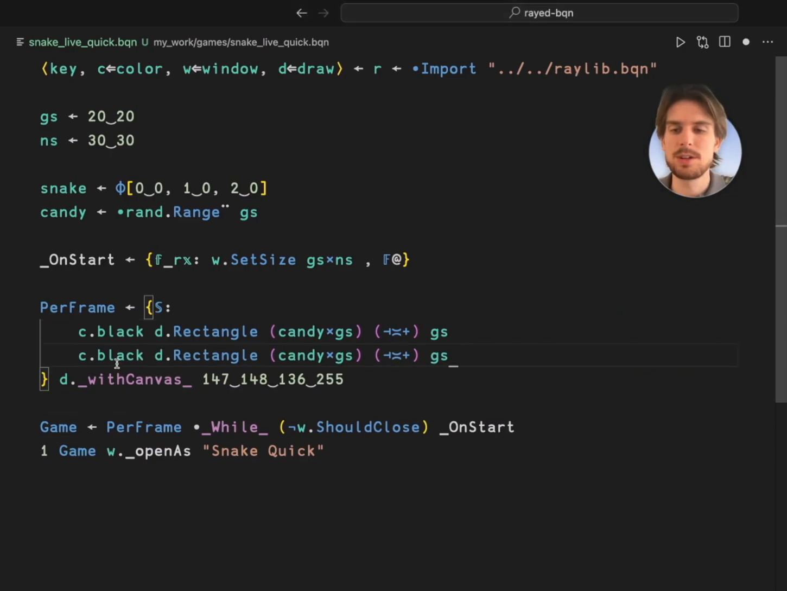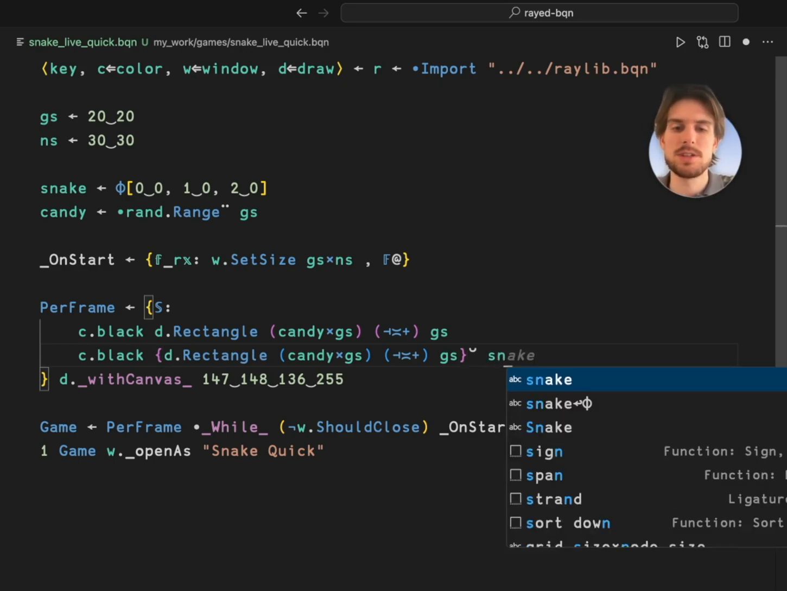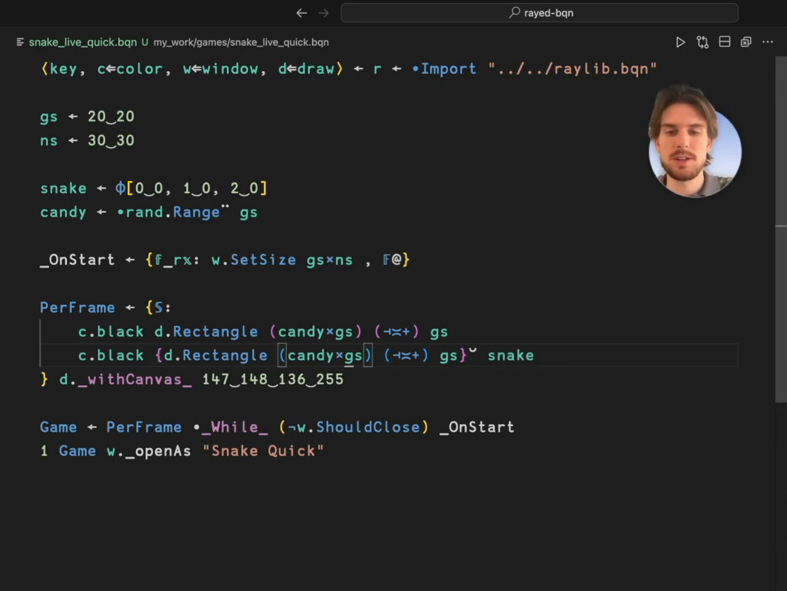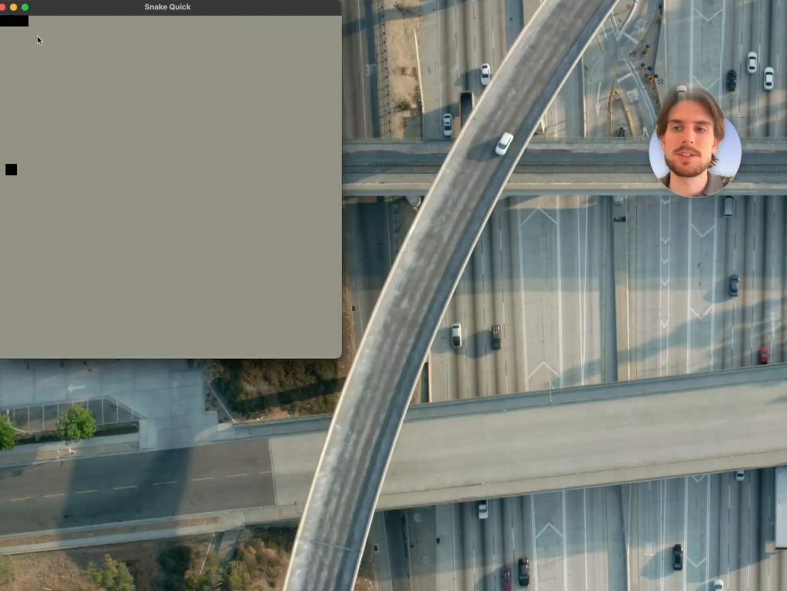That will draw a candy in a random position. And we're gonna do the same for the snake, only the snake has multiple things. So we're gonna wrap this, go over the major cells of the snake, which will give us the positions, and then this will be X. Oh, this needs to be in here. And that's gonna draw us a snake, which is now in the corner.